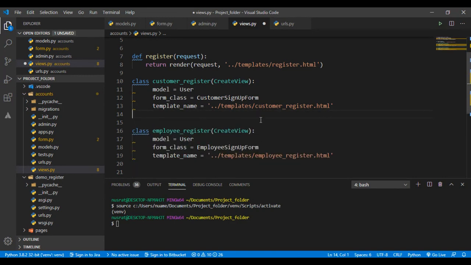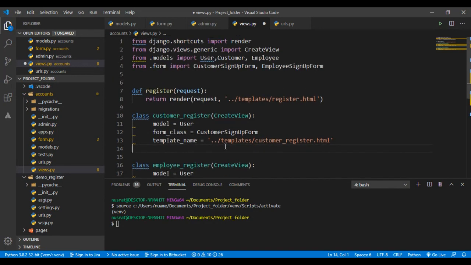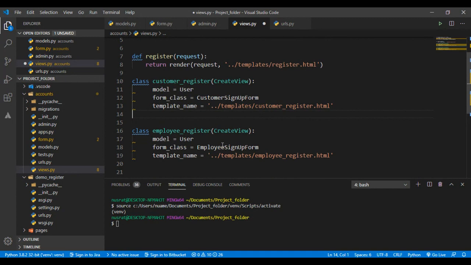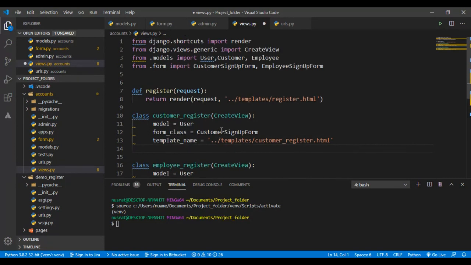Alright. So yeah guys, this is it. And next comes the login part, login, logout. You can also do that with the Django built-in authentication form, which makes it a lot easier.